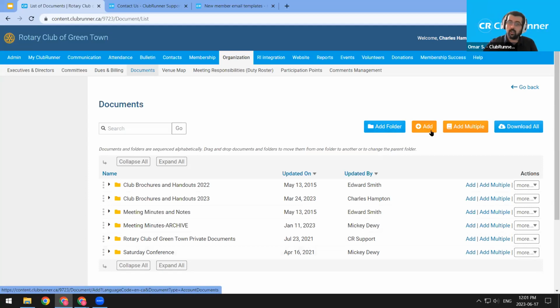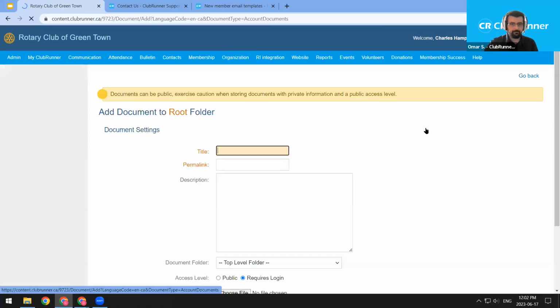To add a single document, I'm going to click this orange add button, or I can add multiple documents at a time by clicking add multiple. Members and executives can click download all to download all of the documents in a compressed folder in which you can view individual documents after uncompressing the folder. Let's click that orange add button.